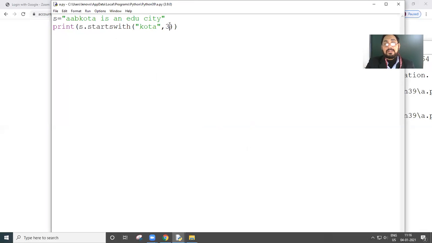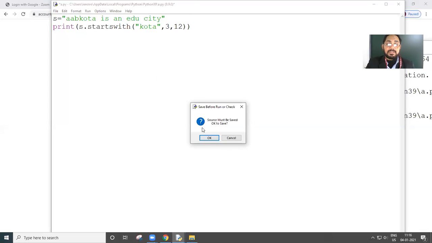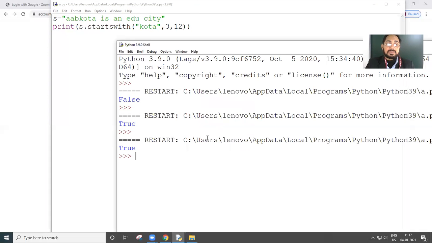You can also set a limit, that is 3, 15, 12, like this. So this is the end limit. From there only it will find out. It will come true because at third position Kota is there. So this one is startswith.